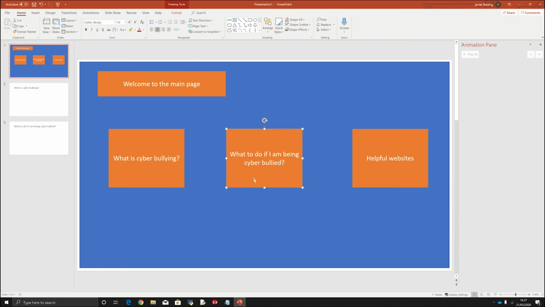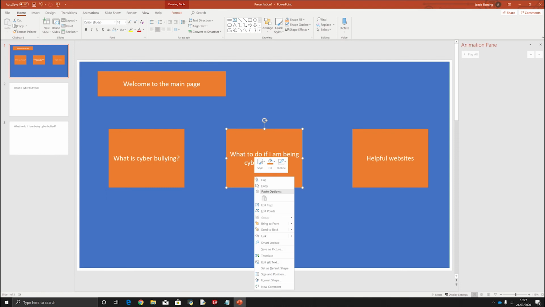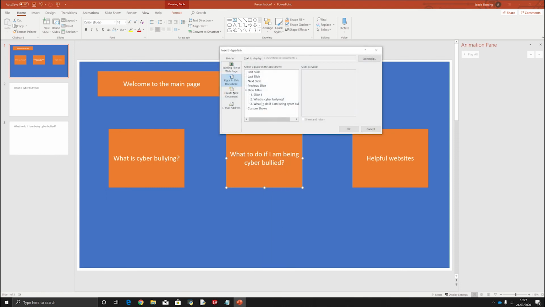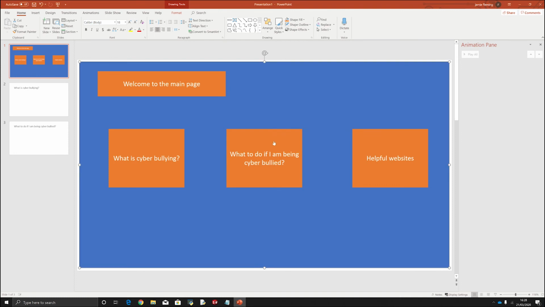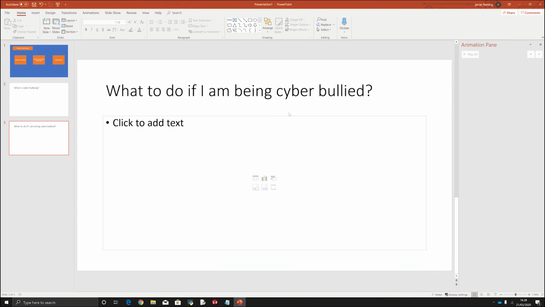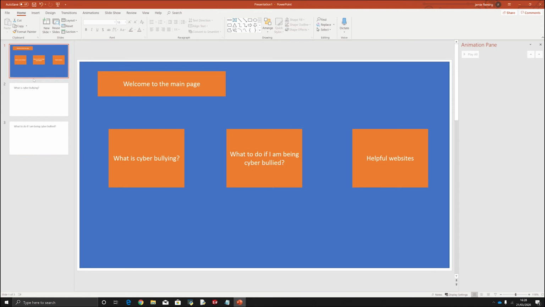Now let's link this button. So again, I'm checking that my cursor is not flashing here. Right click, link, what to do if I'm being cyberbullied. So click that one. So now if I hold down control and click that one, it takes me to this slide, and then we have to manually click up here.